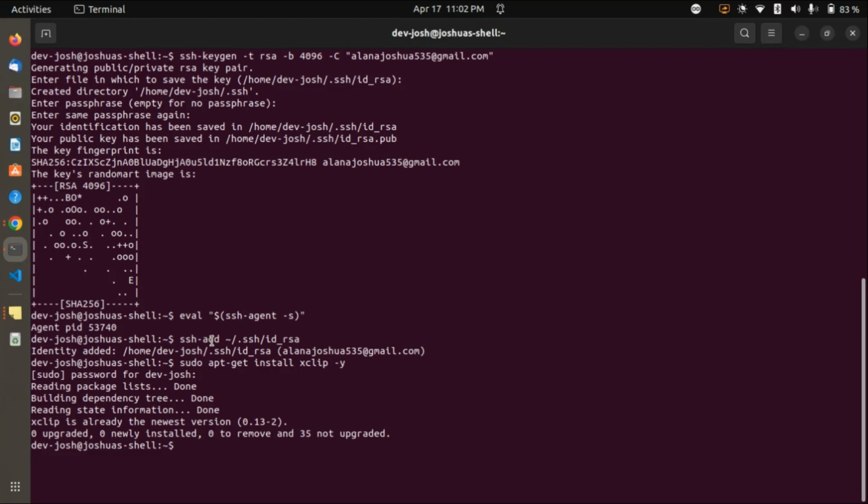Now let's copy our public key to our clipboard. To do that, just run this command: xclip -sel clip, redirect from home, go into home and get in the .ssh/id_rsa.pub for the public key, right? You enter.